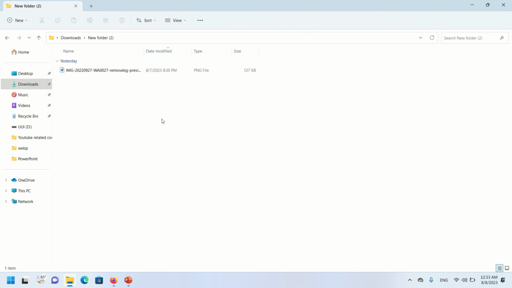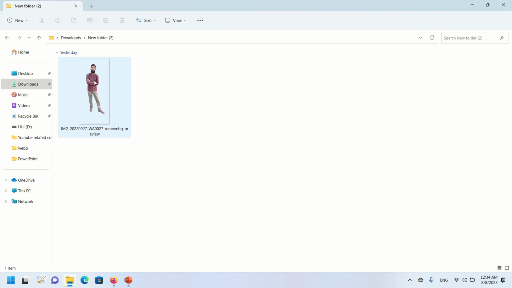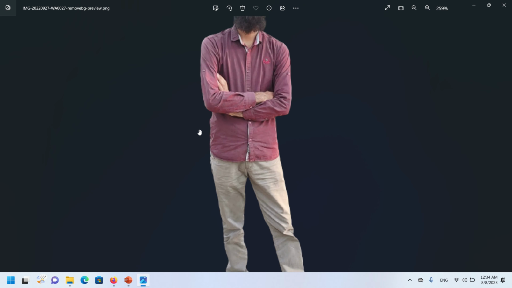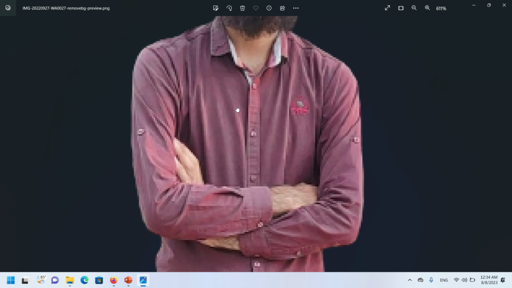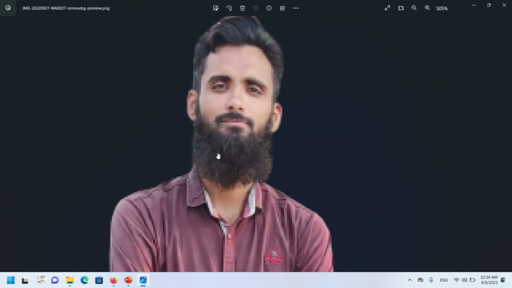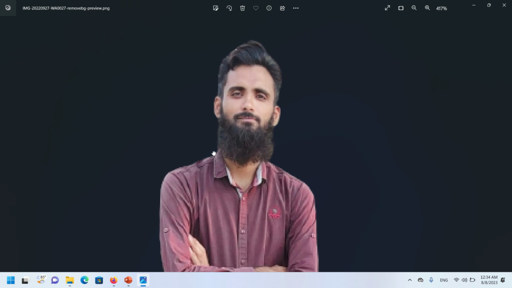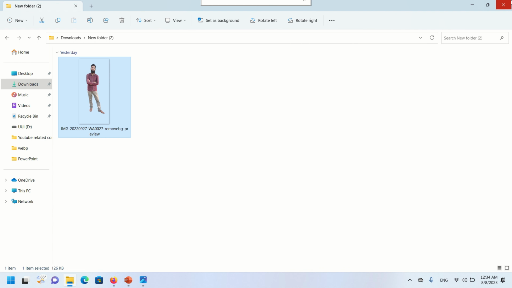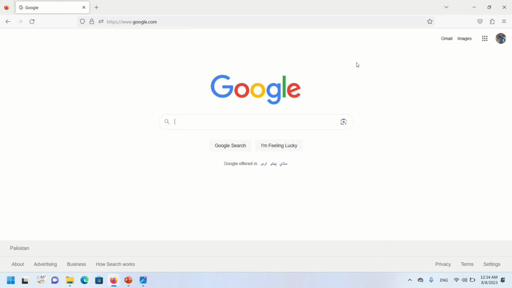Hello viewers, this video is about how to upscale an image that has low pixel quality. I have an image that we are using for demo purposes to upscale the image pixels. We can see here when we zoom in on this image, the pixels are scattered and the image is not clear. Minimize this image and start the process to upscale the pixels of this image.